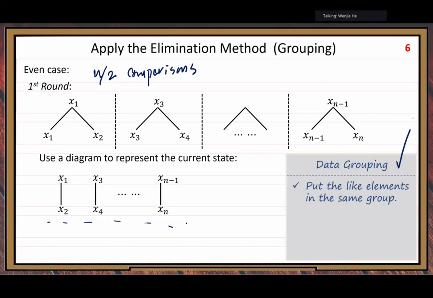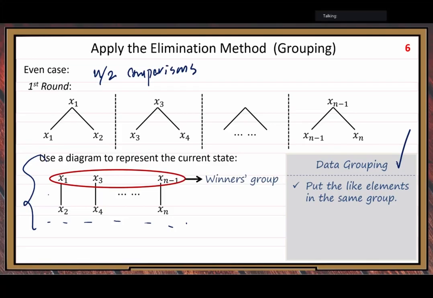When you look at all our elements here, they have the same property, so we can put them in the same group. Obviously, these elements are all winners, right? That's their property. They're all winners in their own comparisons. So we call this the winners group. The other half share the same property. They are losers. So we put them in the losers group. That's what we call the grouping.